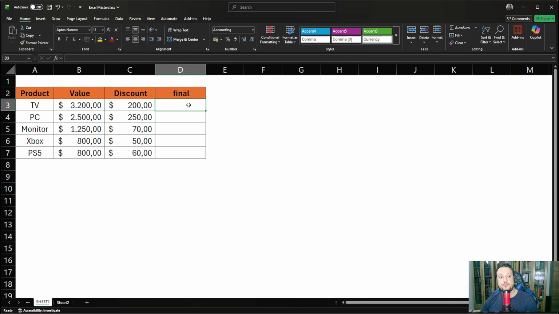So let's start with our problem. We have a value and a discount, and we want to know the final value. It's just a simple subtraction between the value and its discount. How can we do that? We're going to go here, select equal, select the whole range that we want, subtracted by this other range, and hit enter. As you can see, all the values appear.